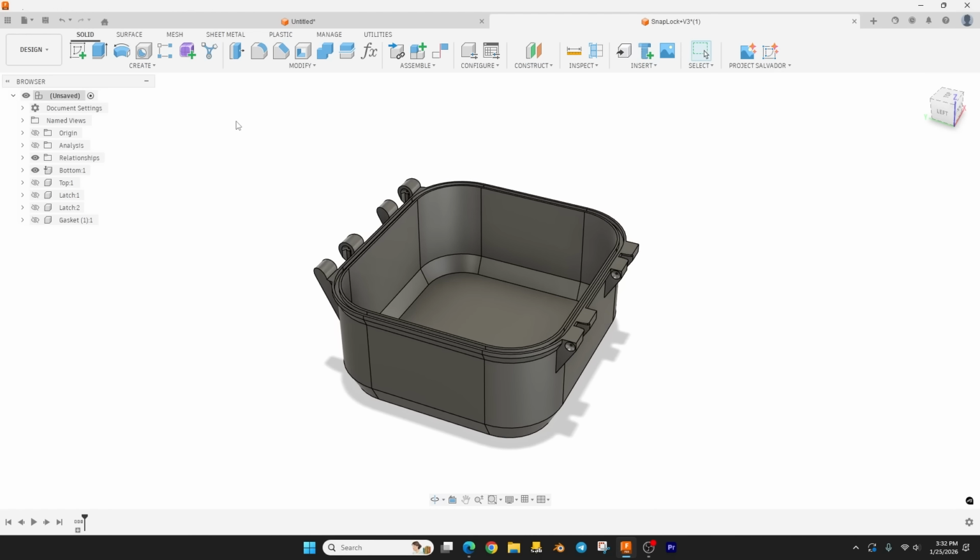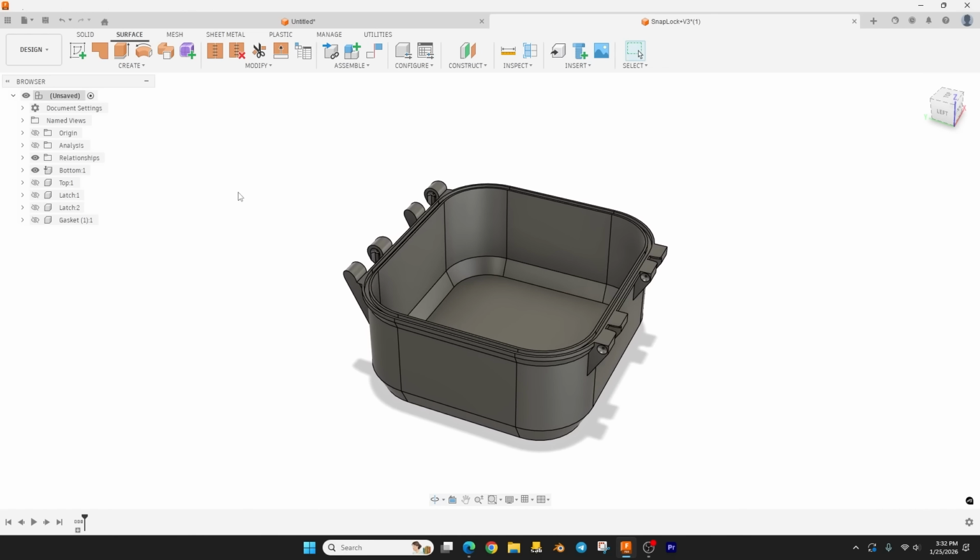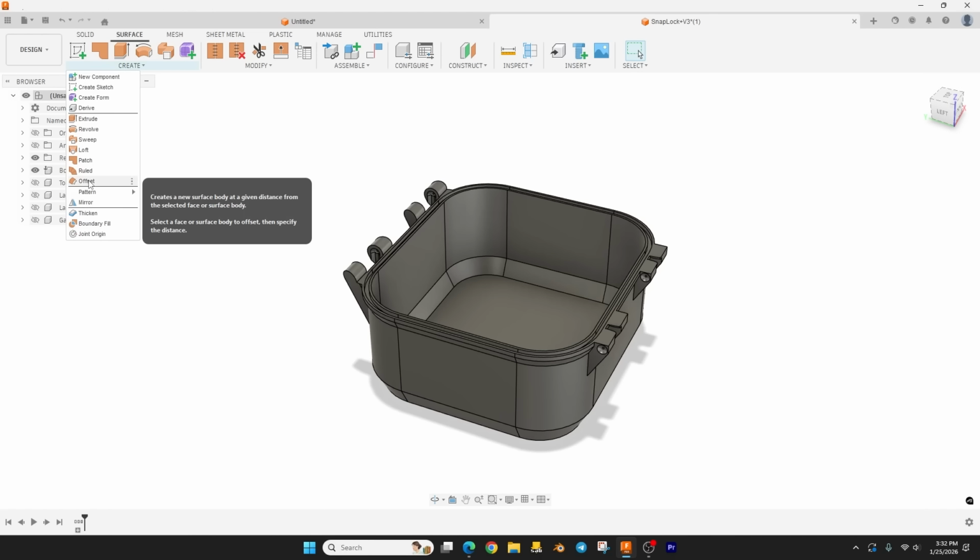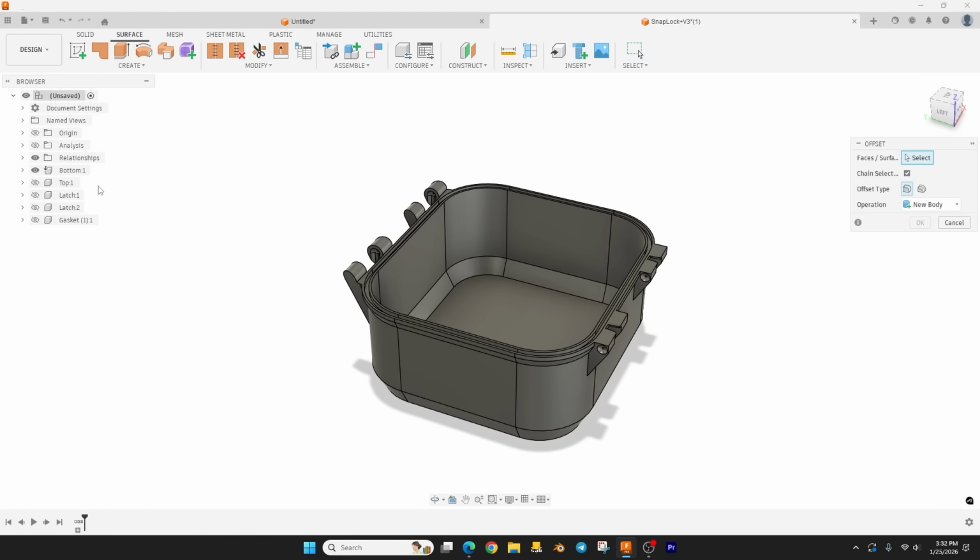So what you're going to want to do is go into Surface. Many of you, if you're new to Fusion, might not work a lot in surfaces, but surfaces are really useful in a lot of situations. So what we're going to do is go to Create and Offset. You can read the little box here to see what it does, but when you click on Offset, it wants you to select faces and surfaces.